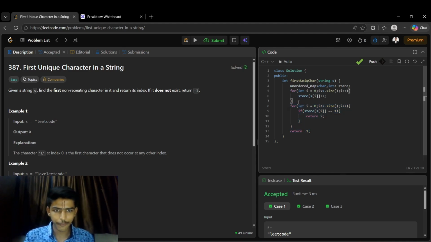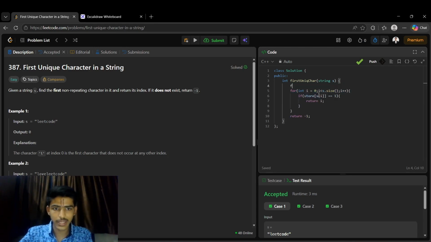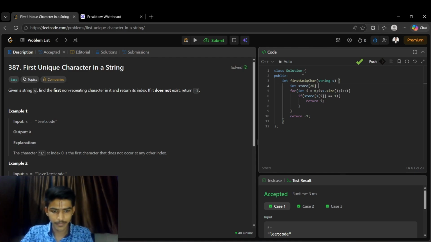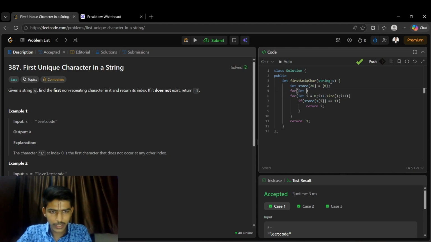What will be different is this part: instead of a map, we will use a frequency array. It will be an integer array because we are going to store frequency, and let's name it store, so that this can't be changed. As I mentioned, the array size will be fixed at 26, and we will initialize all of them as 0, because every letter's frequency is 0 at the start.